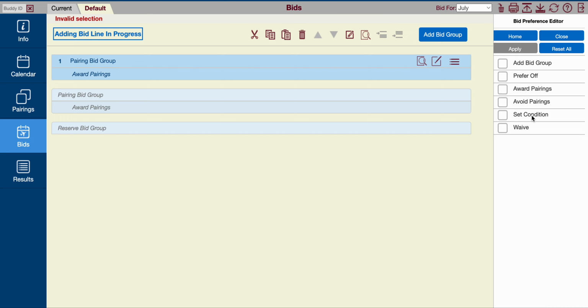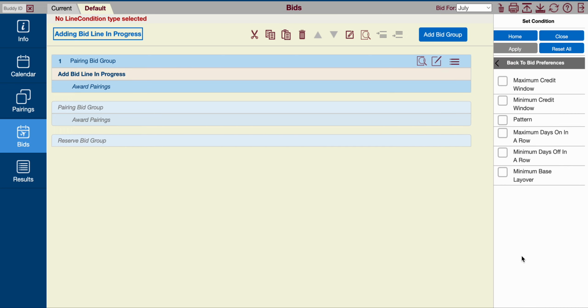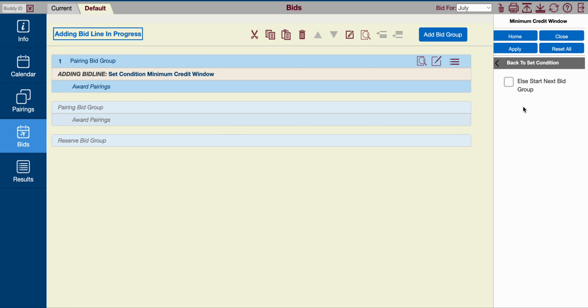So I'm going to start by setting a condition. The best opportunity to get a line when you're right on the edge is to start with a min credit window. So we're going to do that. If I can't build out a min credit window, I'm going to do else start next bid group. So I'm going to click on that. Basically what that's saying is if I can't reach the threshold for a minimum credit window, go to the next bid group, which is going to be a regular credit window.